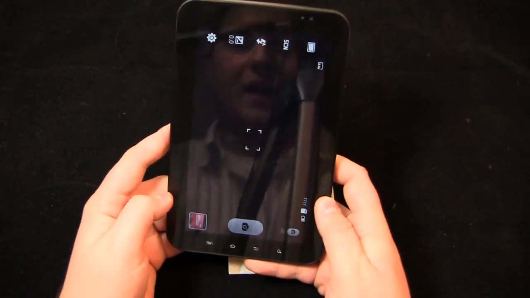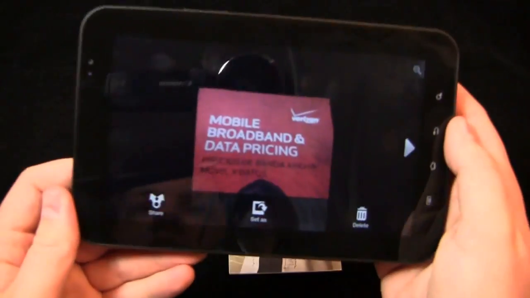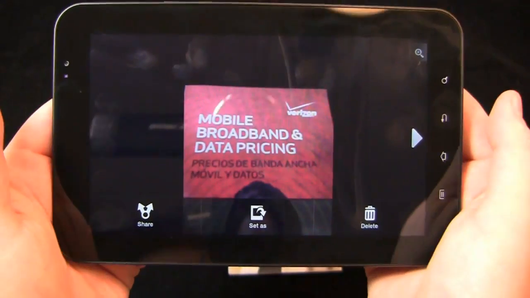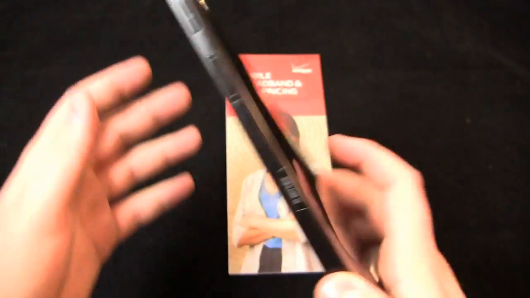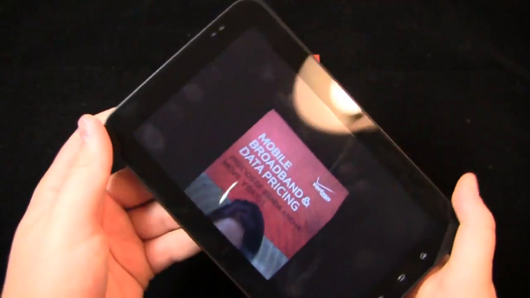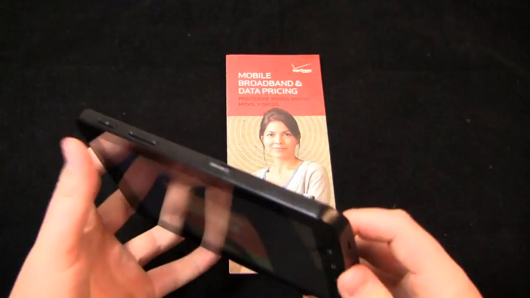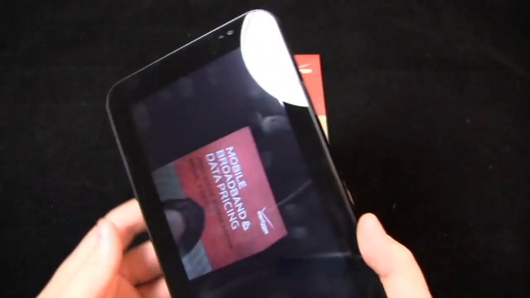Take that, and we'll go into the gallery and have a look. Not bad at all for a relatively low-end camera. You can see the text is clear, the colors are pretty crisp for the most part. And, granted, I have a lot of lights up here that are shining on it, but pretty pleased with the image quality. And then when you're in those low-lit situations, you have a flash.